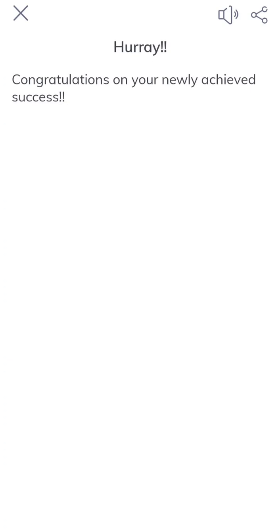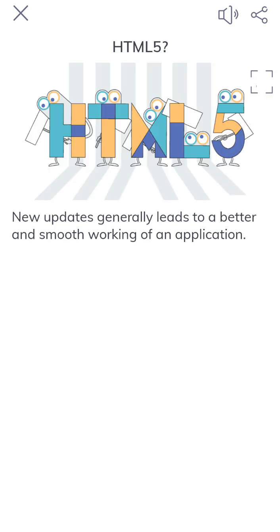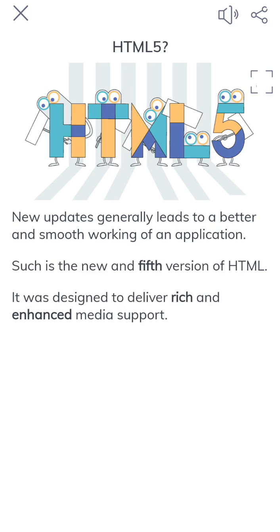Congratulations on your newly achieved success. Cheers for keeping up with us. So, before we say our final goodbyes, it's our responsibility to upgrade you a little with the ongoing trends in HTML. New updates generally lead to better and smoother working of an application, such as the new 5th version of HTML. It was designed to deliver rich and enhanced media support.